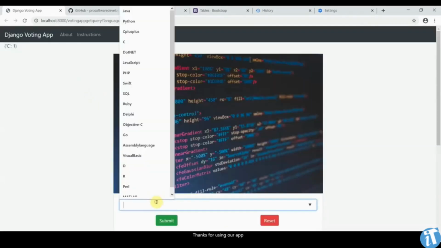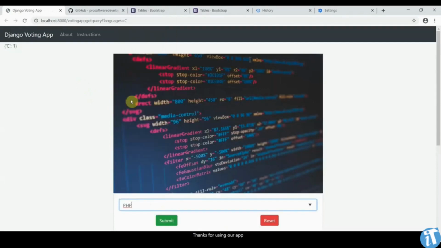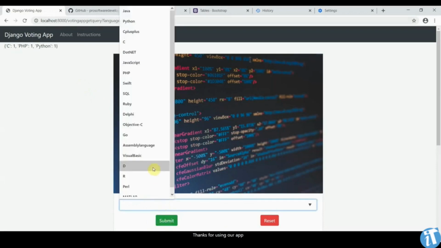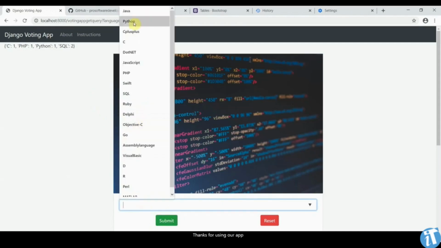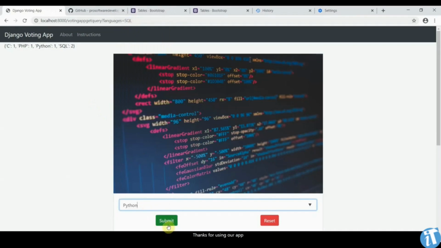Here you can see my C language has one vote, then PHP, yeah, it has one vote, then Python one vote. In the same way, I'll give SQL one vote, then I'll give SQL another vote. So here it is 2 votes. In the same way we can keep on going with the server. This is Python. I'll submit, so here it is 2 votes. So this works absolutely fine.